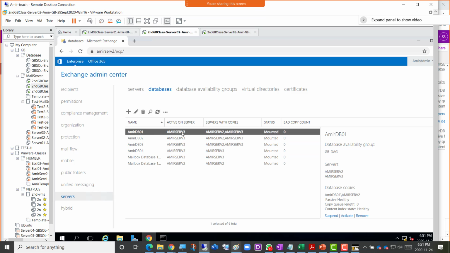But not DB04. So I'm about to crash server 3 that has the active copies. What I'm expecting is that right now they're active on server 3. If server 3 crashes, automatically the failover should occur, and they should be activated on server 2. So this should show server 2 when I crash this Exchange server. So this should automatically show that they've failed over to server 2, right?